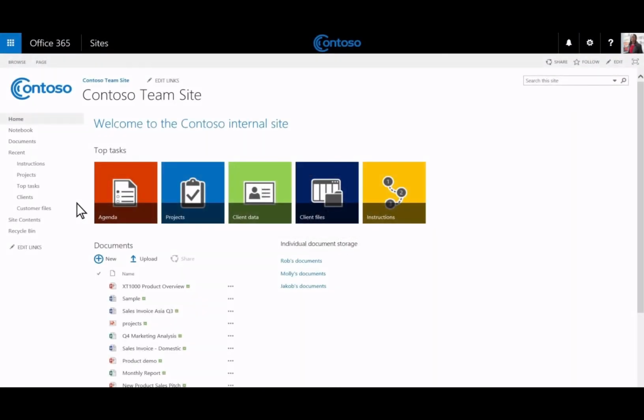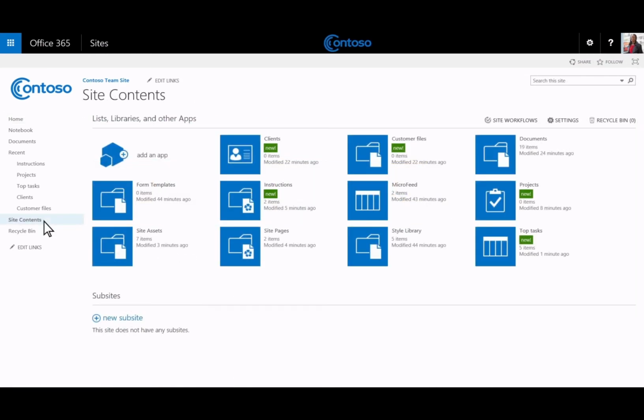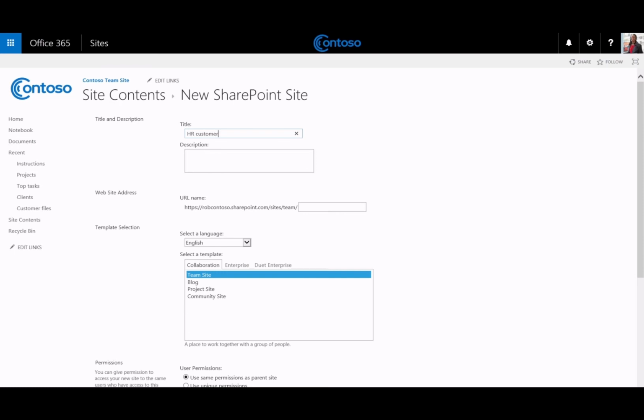You can customize the team site however you like. Use it as your business intranet or as a place for employees to meet. You can even use it to collaborate with customers by giving them limited access to specific parts.